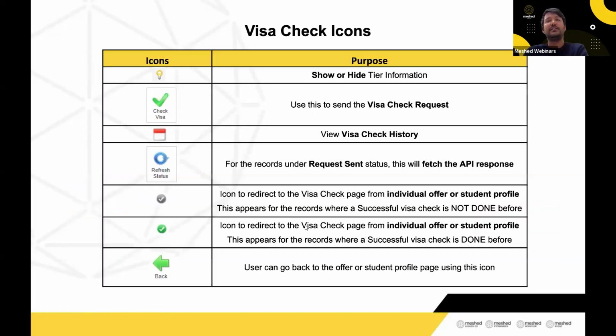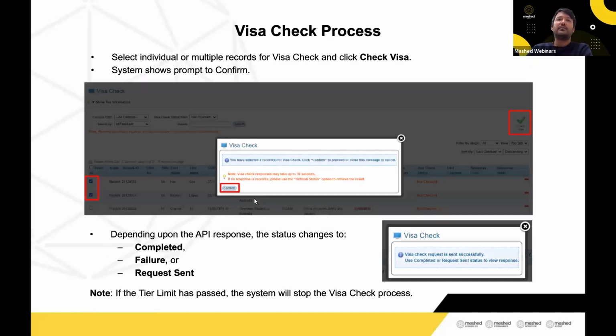If you look at the visa check integration throughout the system, you will see a couple of icons. This icon shows your tier information. This icon you can use to check the visa. This icon you can use to see the history of the visa check. If any API has not sent a response back, then you can use this icon to refresh the API request and get the response instantly. Other icons show whether the visa check has been done, or if it has already been checked and successful, and there are icons to go back to previous pages. These are normal icons that are relevant to the visa check as well. So now, the visa check process.